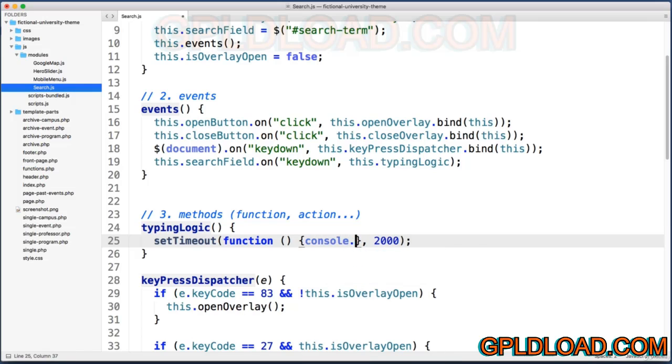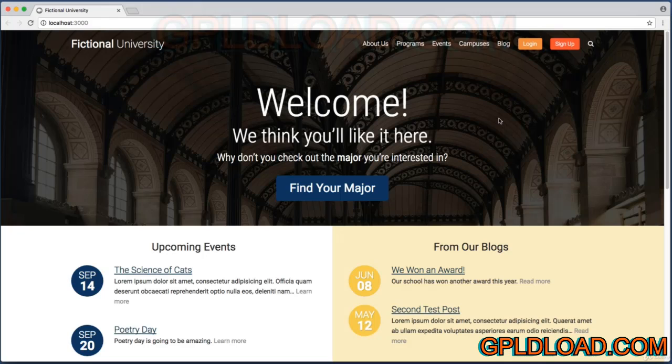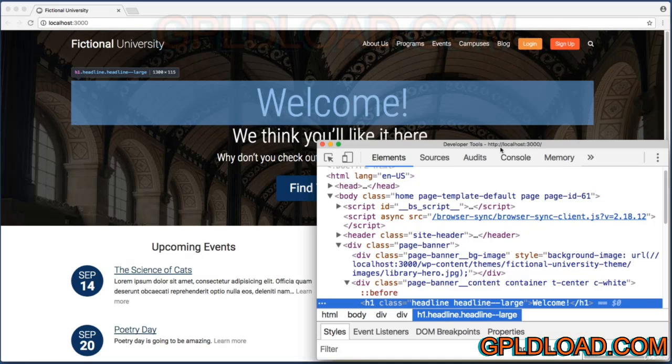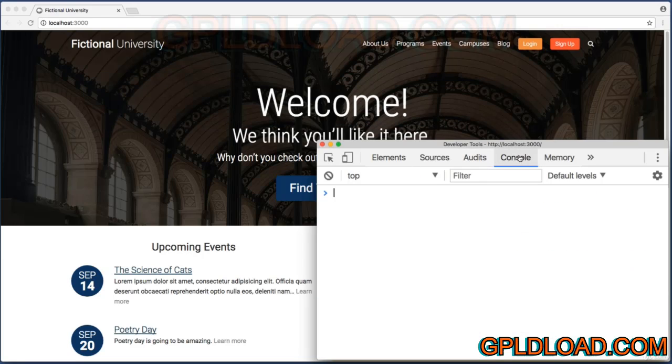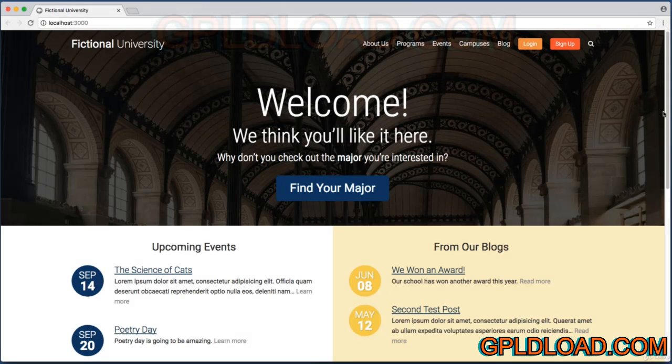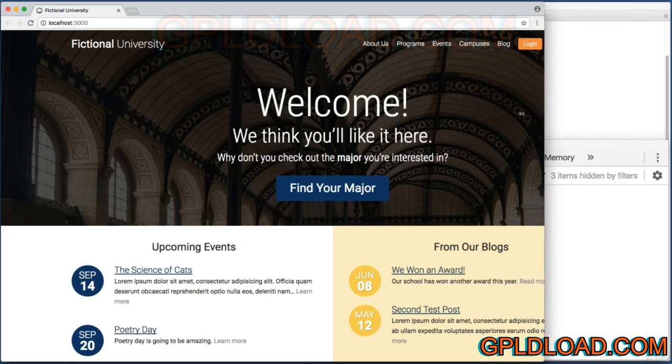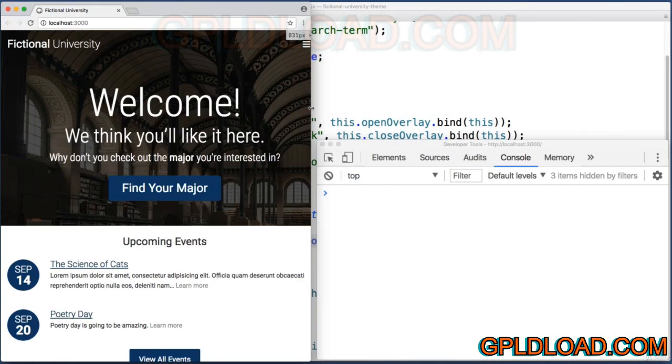So we could say console.log. And for the message, we could say, this is a timeout test. Okay, let's go ahead and save that. And now back in the browser, I'm going to open up the JavaScript console so I can see if that test message is coming through. So click onto console. And I'm going to resize my main browser window so I can see the console window at the same time. Cool.